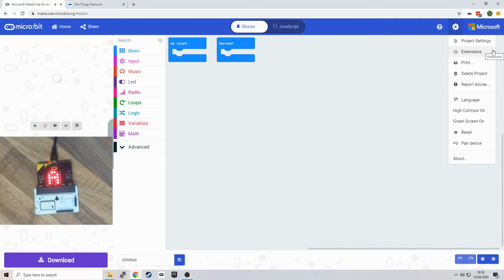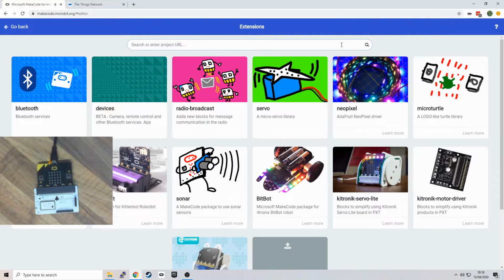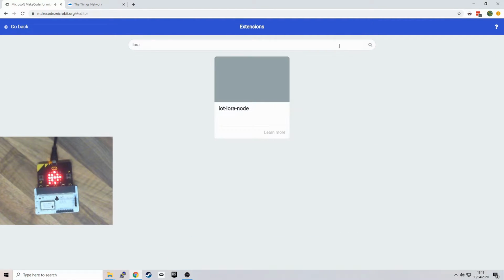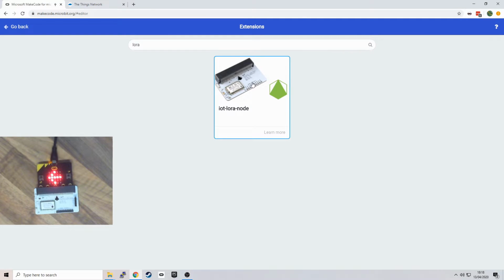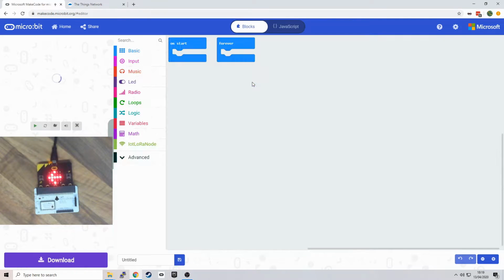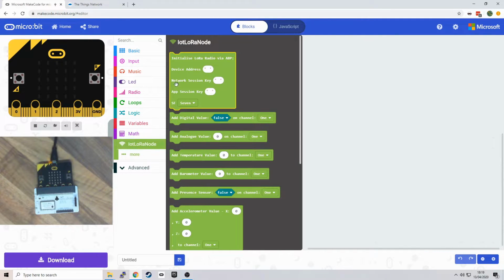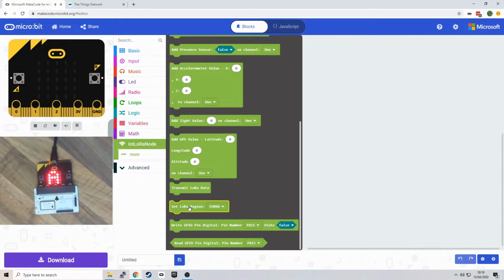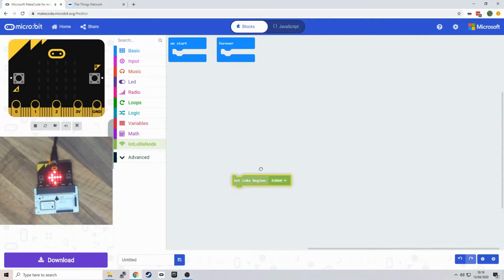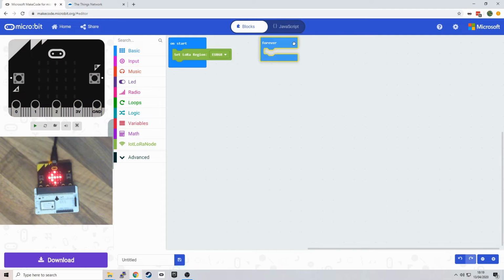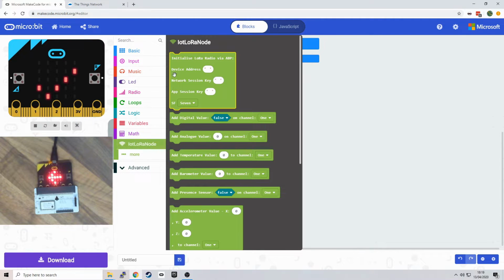Next we're going to go to the top right, then extensions at the cog. We're going to search in extensions for LoRa and click the IoT LoRa Node library. And that's it, we've already got the IDE set up. We're going to next drag in the set LoRa region block for EU868. You can select whatever region you like. We've got four regions programmed in. In this case, as I'm in Europe, we're using the 868 band.